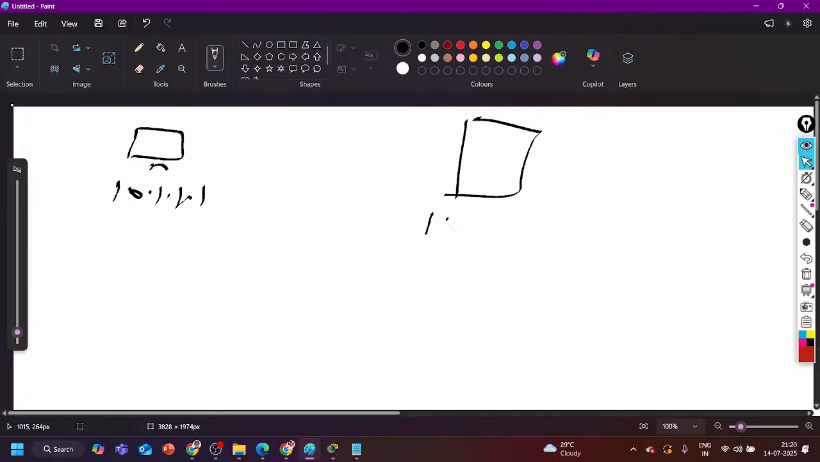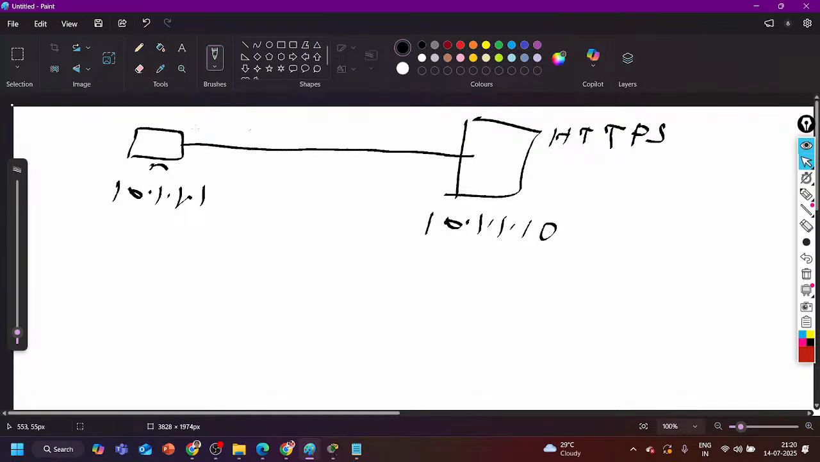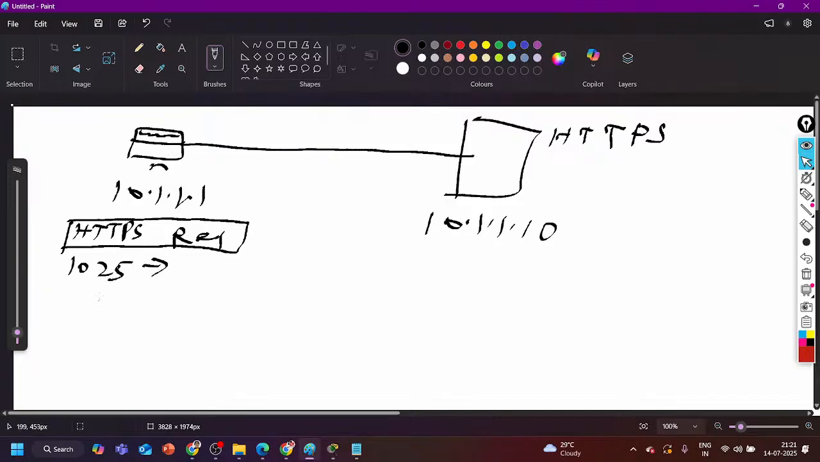So I have one PC whose IP address is 10.1.1.1, and here is one server whose IP address is 10.1.1.10. Let's say the HTTPS protocol is running here, connected like this. If I type www.google.com in the browser, what will happen? It will generate one HTTP request message. Then it will send it to the transport layer. The transport layer will add port numbers. Source port number will be any random port number. Destination port will be what? 443.